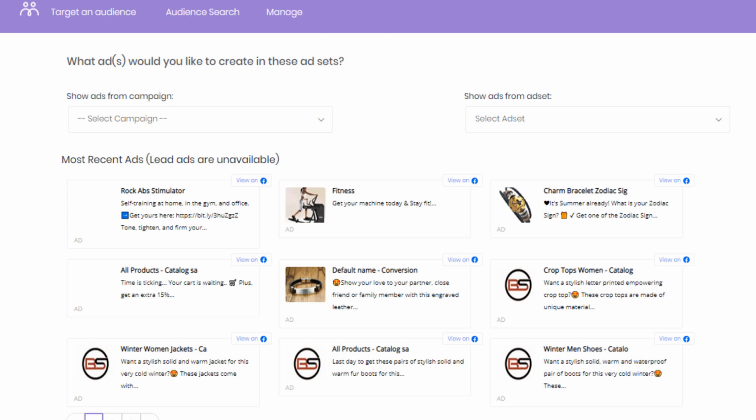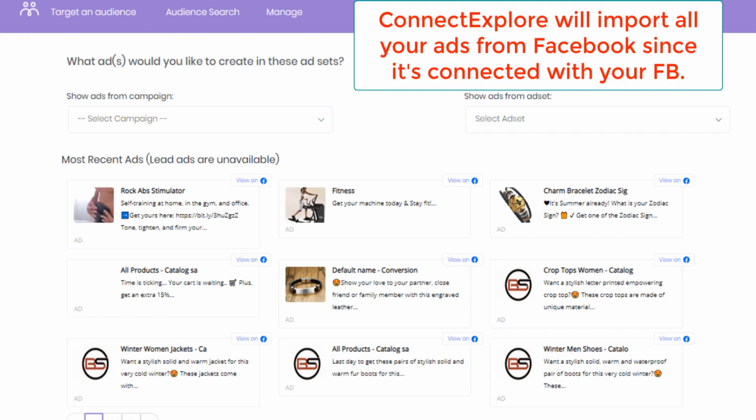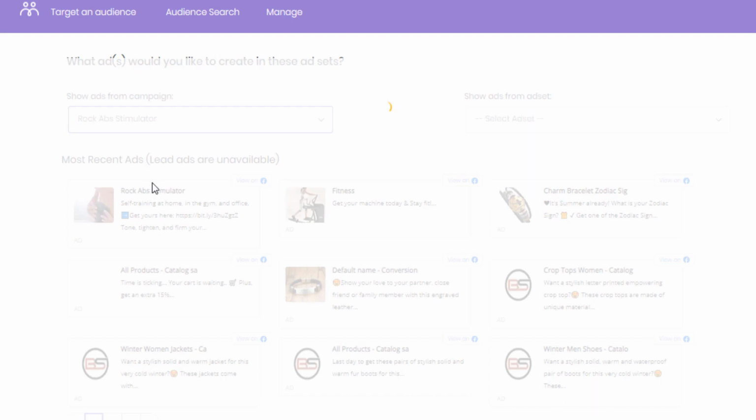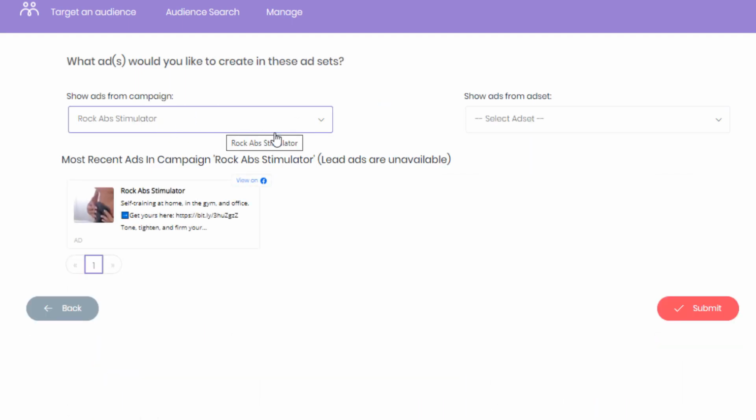The last step, this is where you select your ad. Remember, we just created an ad. Okay, now you can select your campaign, the rock app simulator. You can filter by campaign. Now this only shows the ads under that campaign.